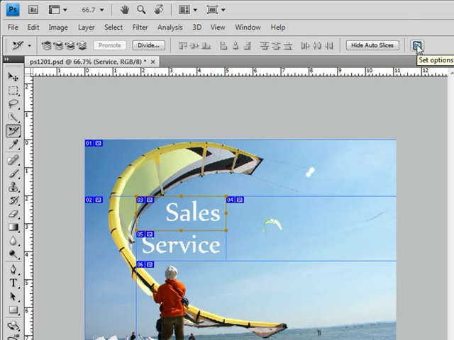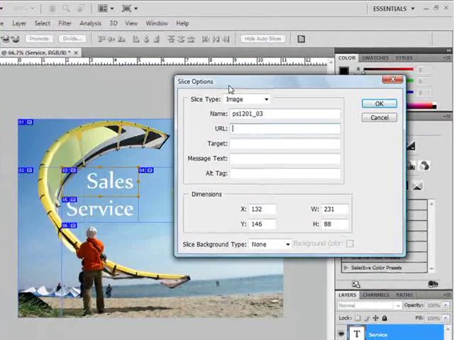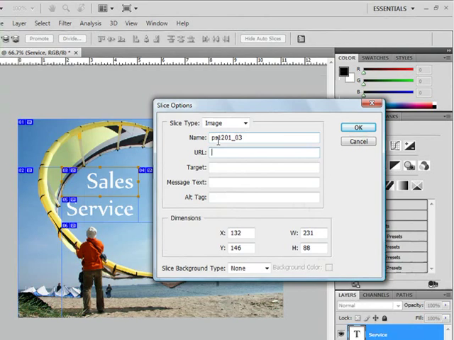So you'll see Set Options, a little button up here in the options bar. When I click on that, I can say, hey, when somebody clicks on that, can you send them to sales.html? And target, I could put blank if I wanted to create a new page, or you can just leave it as it is to replace the existing web page with the sales page.